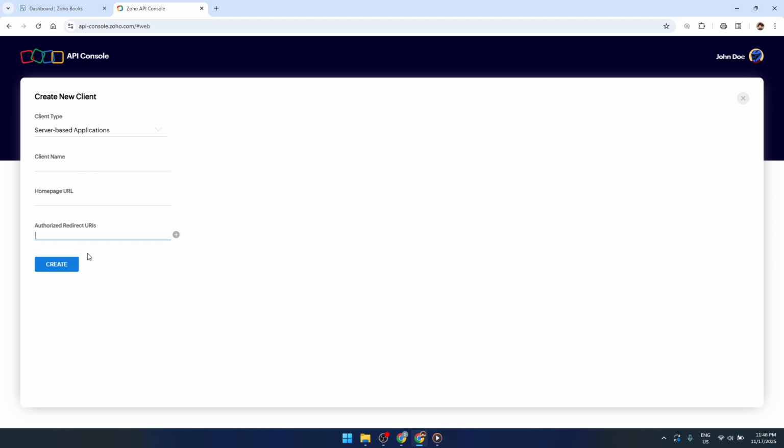If you haven't settled on a definitive URI yet, use https://www.zoho.com/books as a temporary placeholder. Upon completion of this step, click Create, and the console will generate a client ID and client secret. Store these credentials securely, as they are vital for accessing Zoho's API.